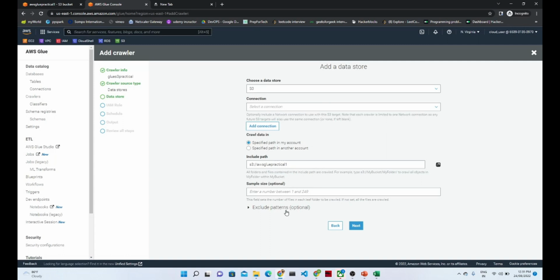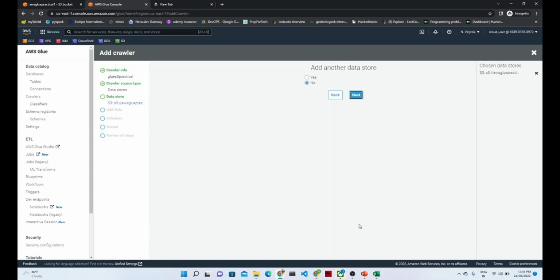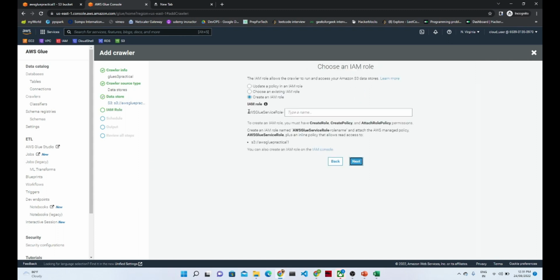Okay, now let me click on the next, and it is asking to add another data store. So I will click on no, because I'm not going to add another data store, but if you want, you can add more. Okay, now it is saying we have to select the IAM role. What is the IAM role which we are going to use? Okay, so if you are using the AWS Glue service role, in IAM you have to go and specify what role you want to assign to run this AWS Glue.